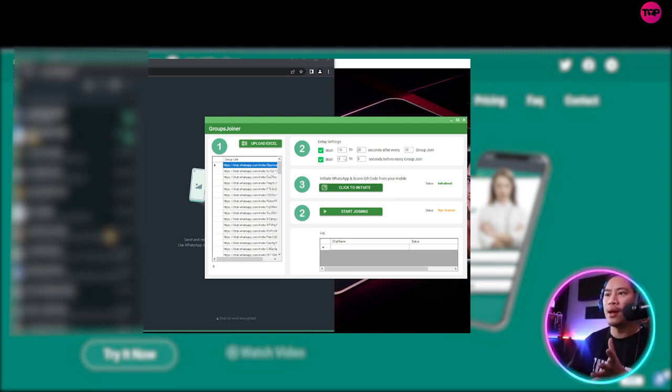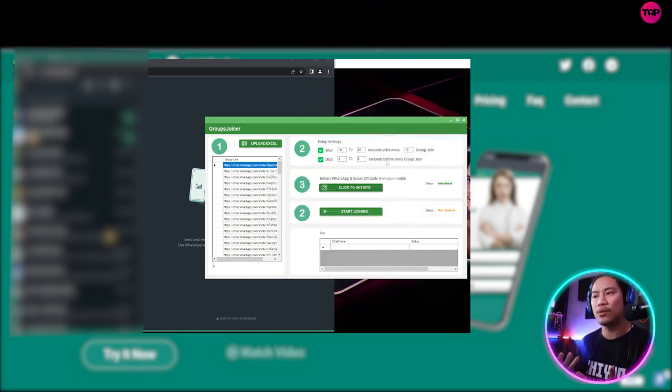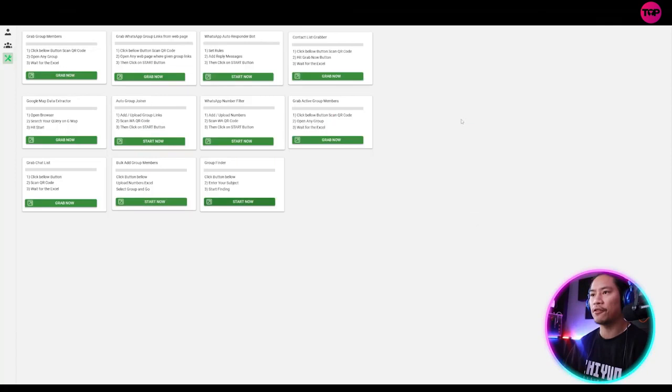Now it also has a delay function. That way your WhatsApp account will not be associated with a spam account or a bot account. So there is a delay. Okay, so that is the functionality for that one. So group joiner and group finder, that's one.